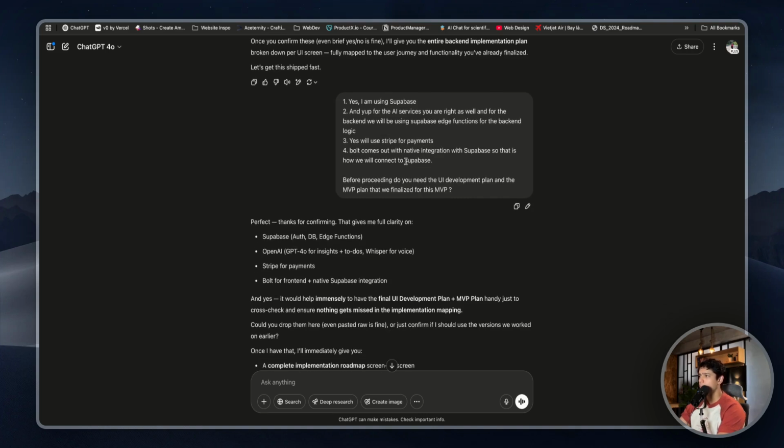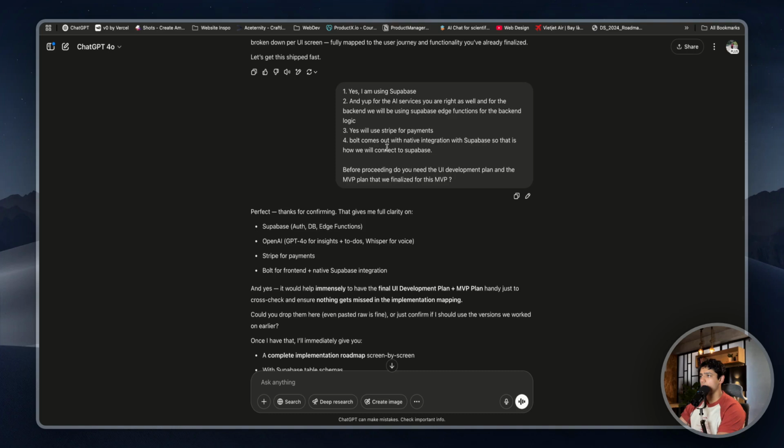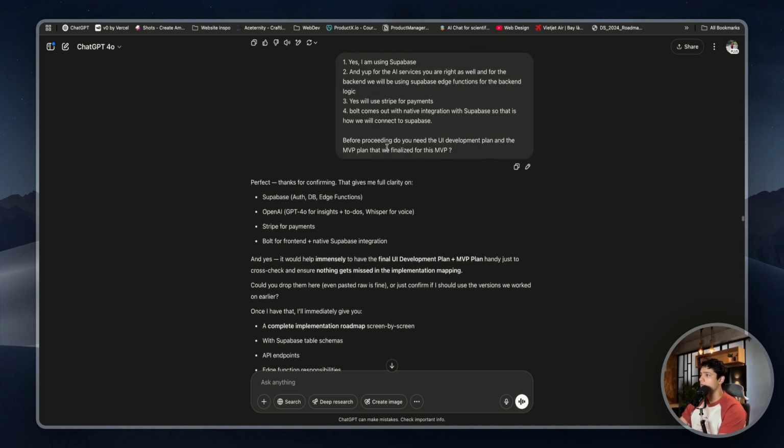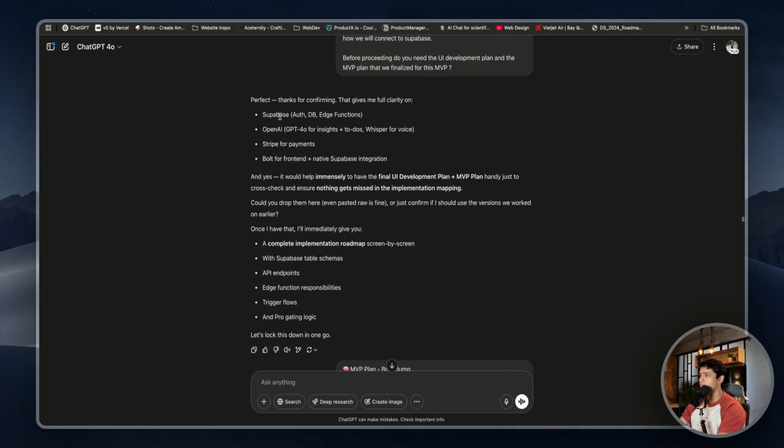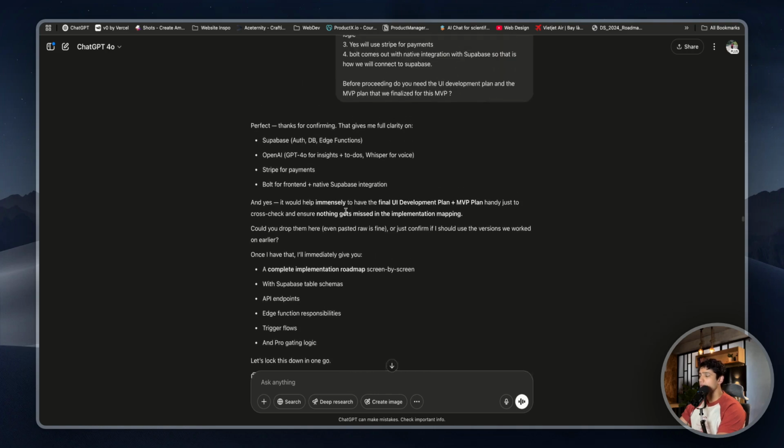We will be using Stripe, and as Bolt comes out with native integration with Supabase, that is how we will connect to Supabase as well. Once that is done, it gave me a brief of what I said. I also asked if it requires the latest UI development plan and MVP plan. Even though it is not really required, I like updating the knowledge of the model with the latest documents so that it always gives us the latest up-to-date information.